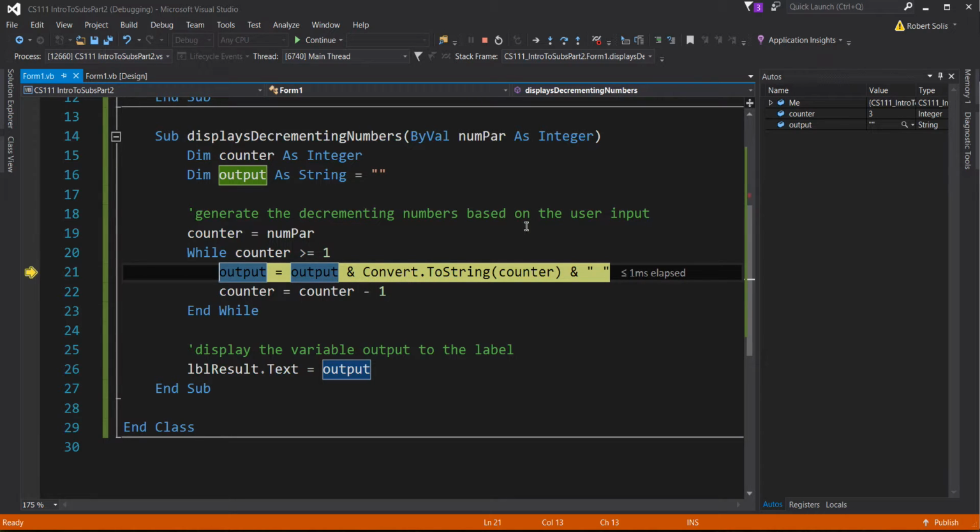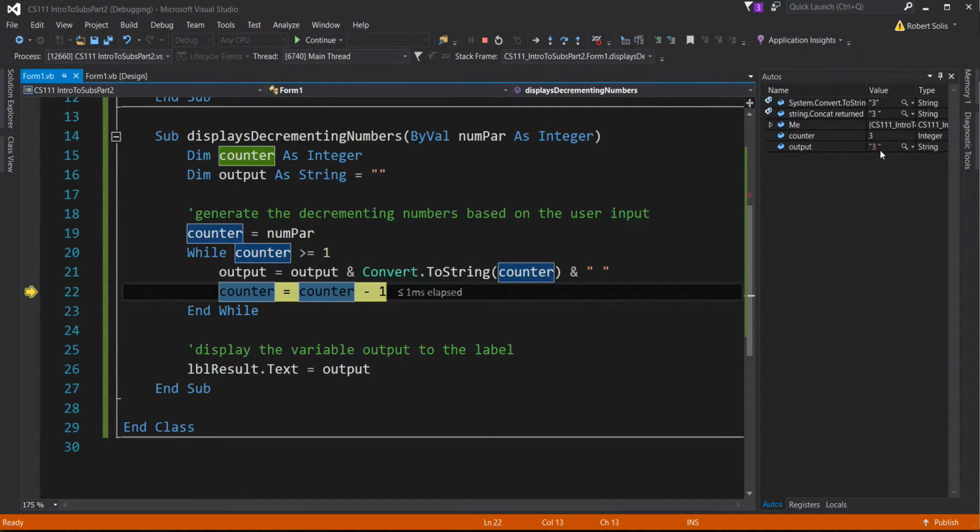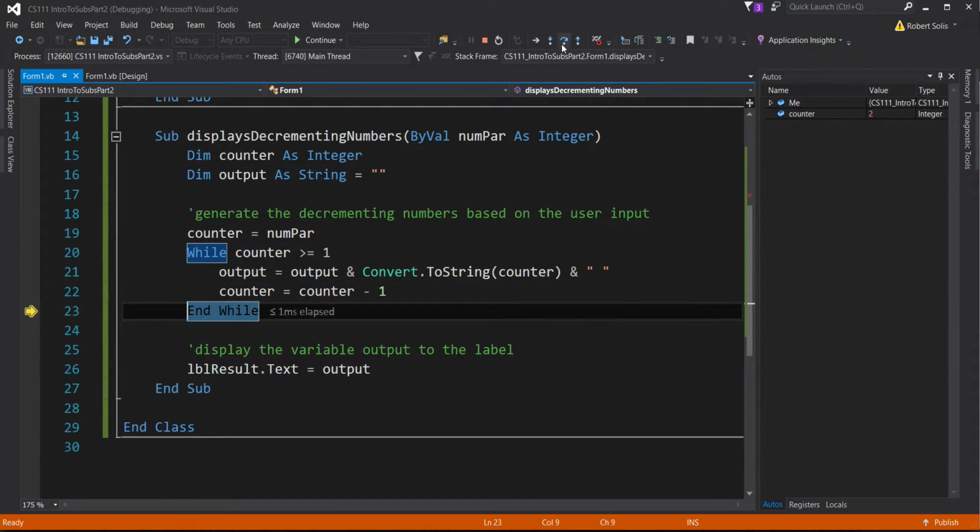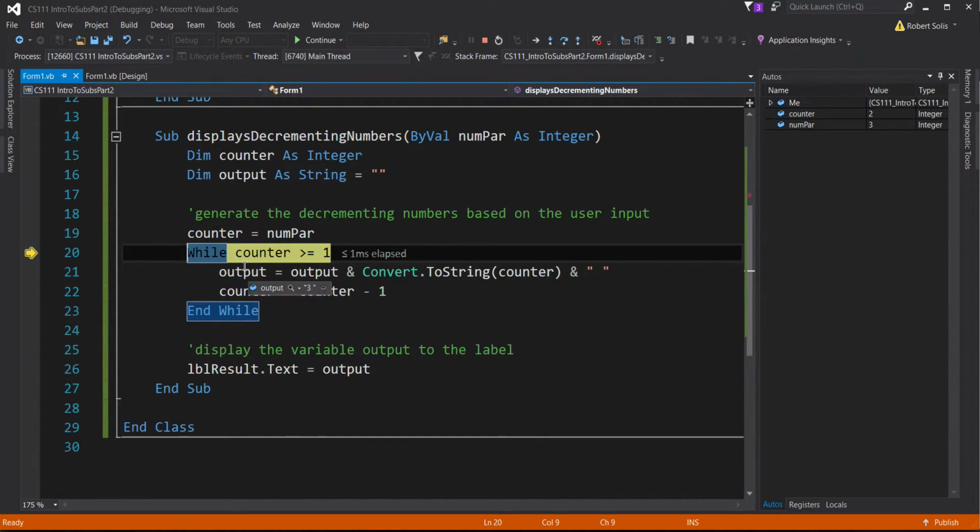Output is currently nothing. Counter is 3. We're going to concatenate a space. So over here, you see that output is nothing. When I step over, now output is the number 3 and a space. We're going to take that counter, which is 3, and decrement it by 1. So now after this step, notice the counter is now 2. We've decremented it. We are at the bottom of our while loop. Shall we do this again? Well, as long as this condition is true, yes.